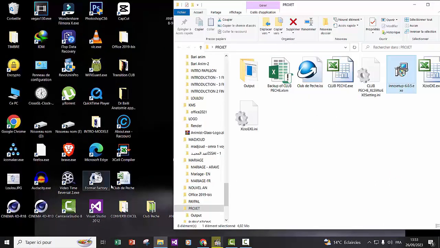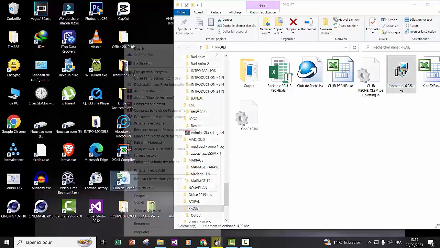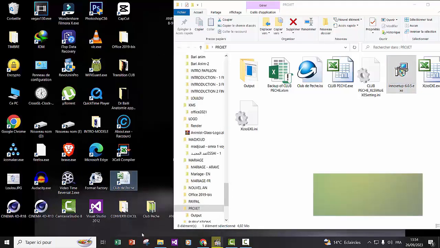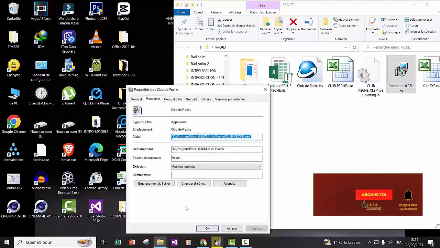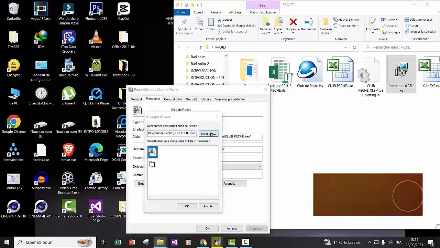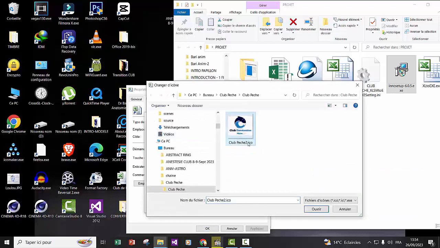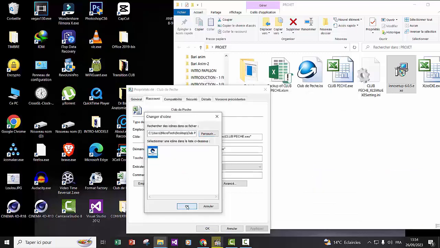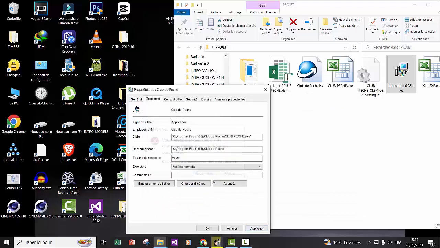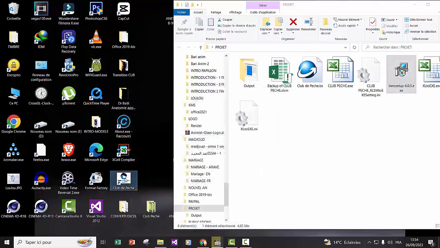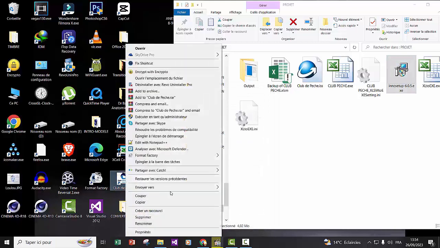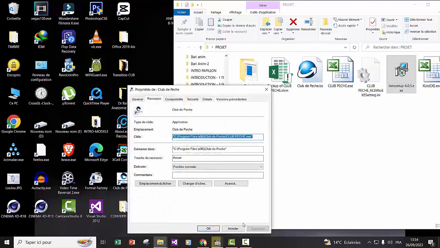We have a desktop shortcut. We can now modify its icon. We right-click and go to Properties. Change icon, browse, and here is the icon we will put. OK. Apply, continue. Now, if we come back to the Properties, Fishing Club, target type application, in this program Fishing Club executable.